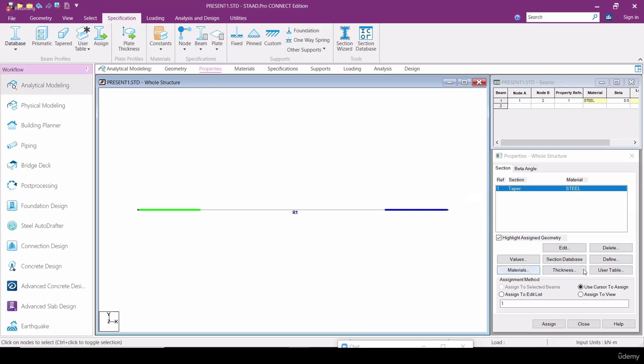And you have given material, thickness, etc. User table will be generally useful in British standards, because in the British standards it will not take a tapered section directly. You have to create a user table. In Indian and AS standards, there is no need to go for the user table command. But if you want to design any structure on British standards, you have to create a user table.